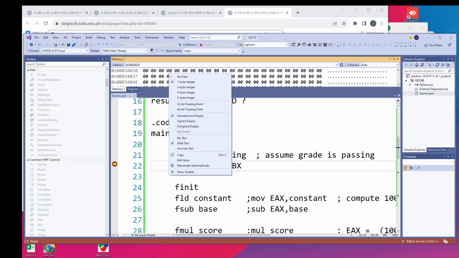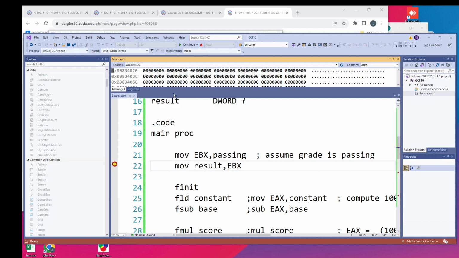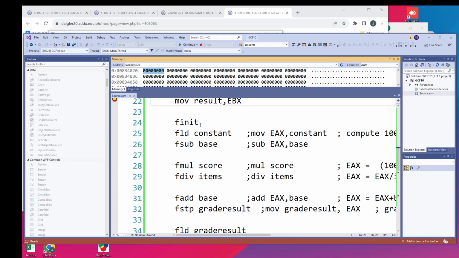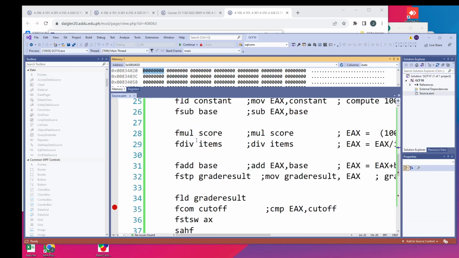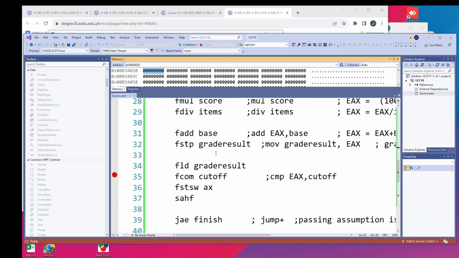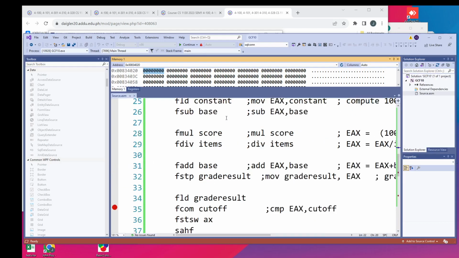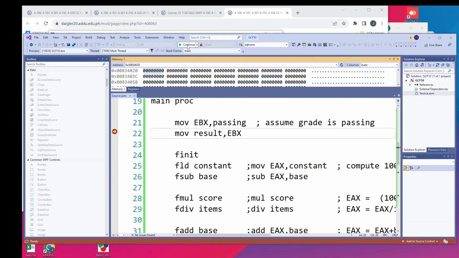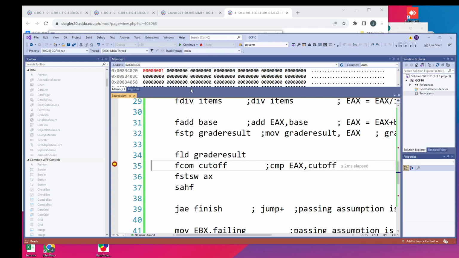Result is 0. We can also change this to, for the moment, I think the 4-byte value will work. This is 0. Okay. Now we will skip over the lines fninit, fld, fsub because it's useless. We cannot trace the value, the registers. However, we can trace the variables. Anyway, the grade result will change on the next breakpoint. So let us just continue. And then the result has changed to 1 because it's moved from EBX.